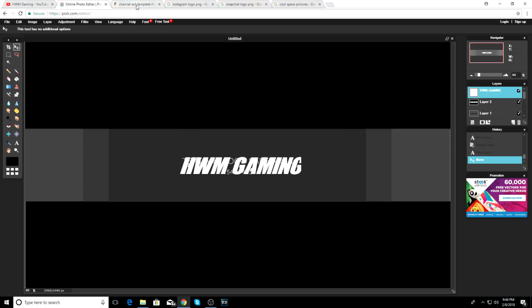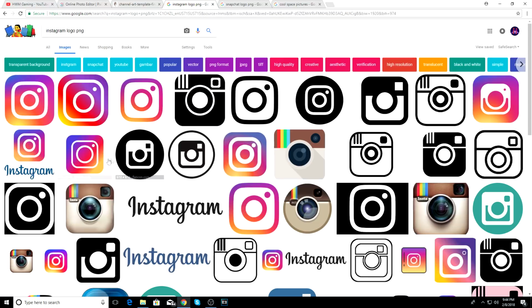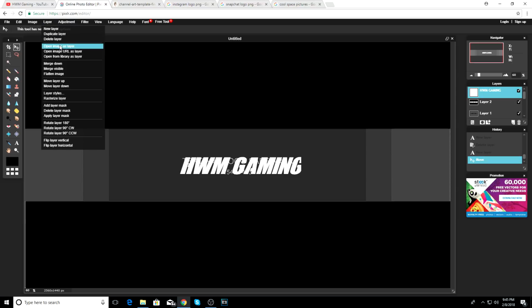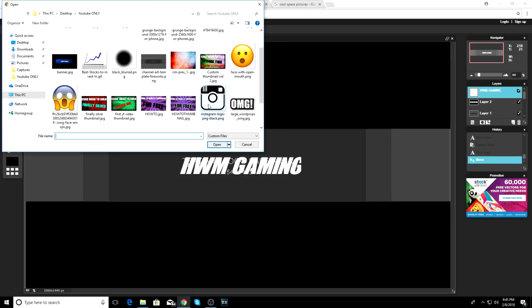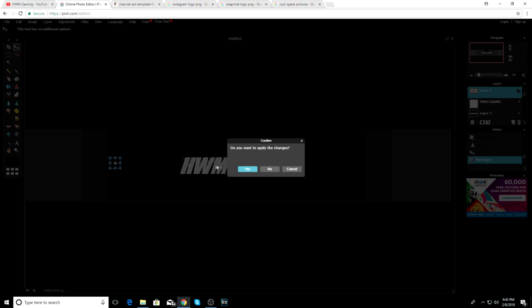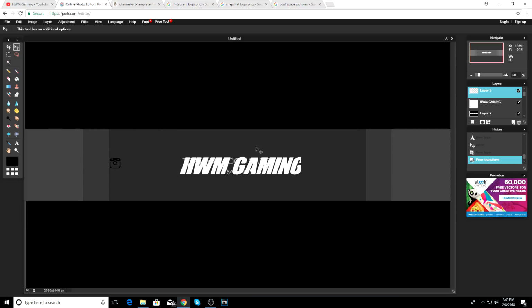And then after that, you're going to want to go search up Instagram logo PNG. Once you find one, go ahead and save that to your desktop and come back into Pixlr. Go to layer, open image as layer, going ahead and open that up. As soon as that's done, go ahead and click edit, free transform, and while holding the shift key, drag it in to about that size and go ahead and drag it over here. Go ahead and click yes, and there it is.